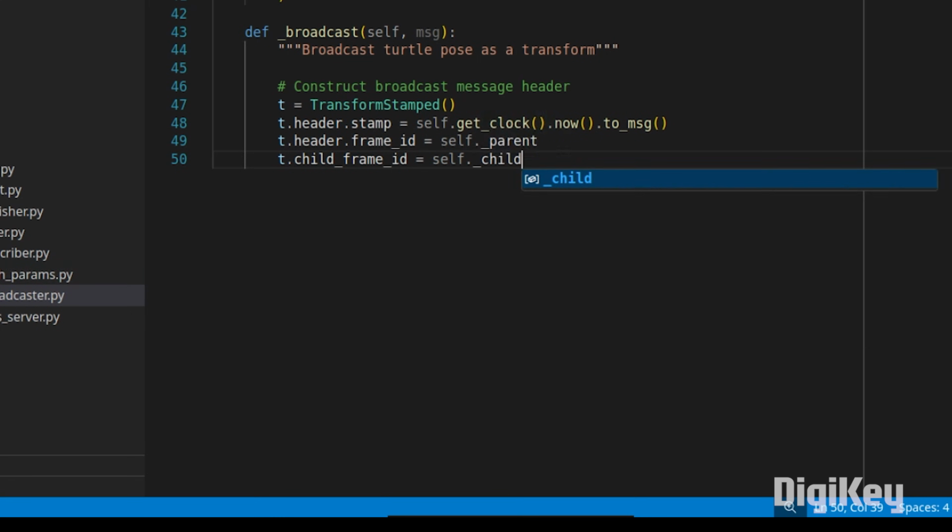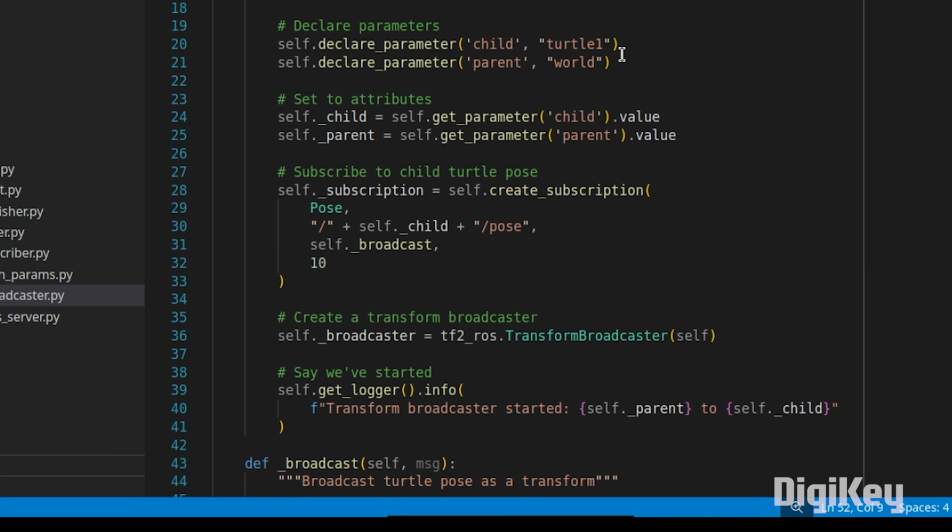So to assign those to this message, we use the transform stamped object.header.frame_id. That's the parent ID. And then we have the t.child_frame_id that's set to the child. So for example, this will be world and this will be turtle1. As you can see where we've set those here as the defaults.